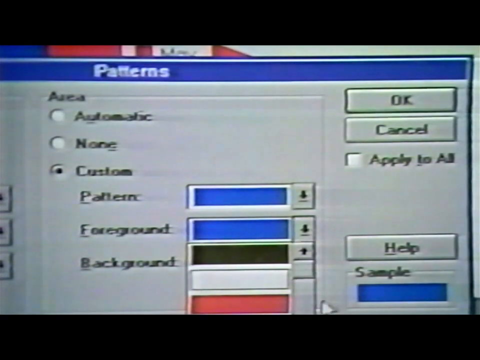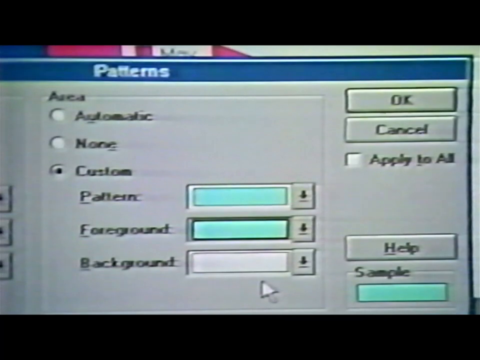Let's choose a different color of blue. Let's use this lighter color here. The sample shows us the appearance of that area in the chart. Notice there's a black border around it. Let's change the color of the border.